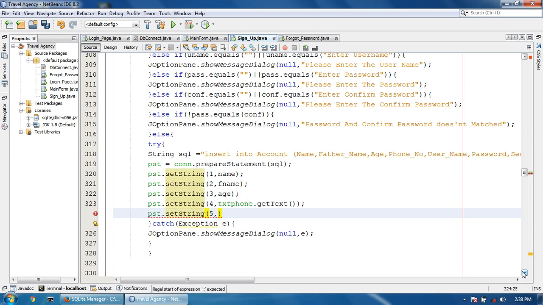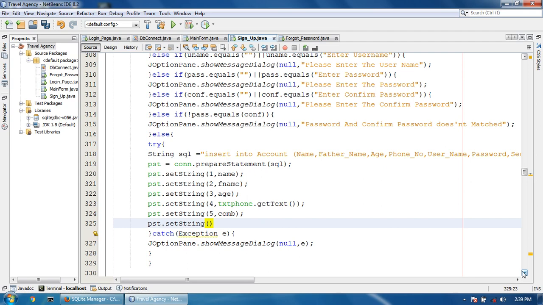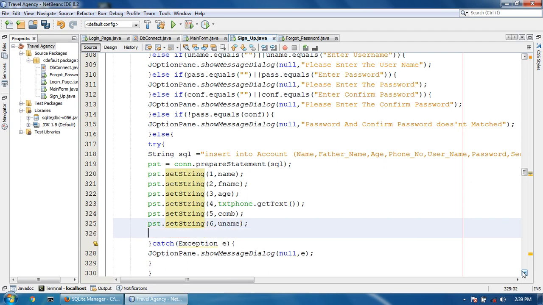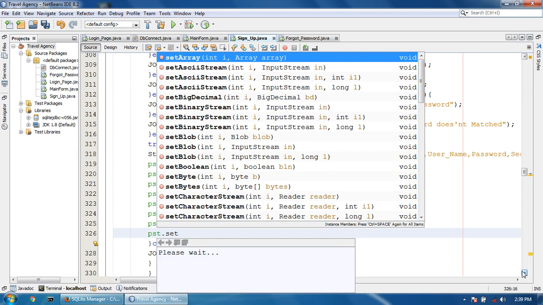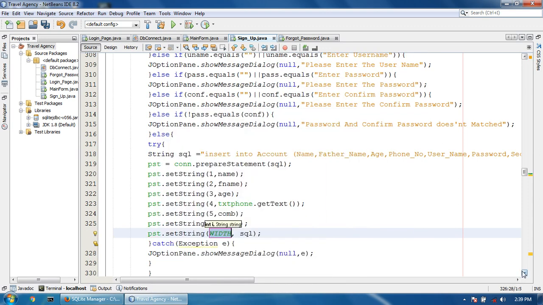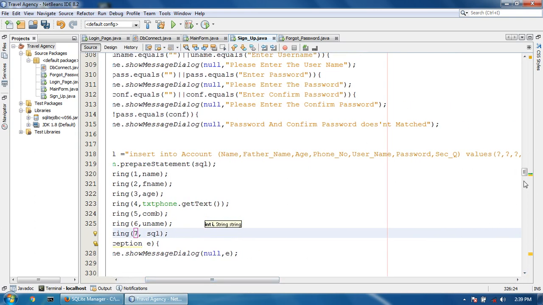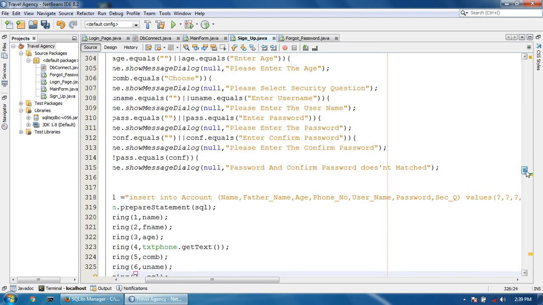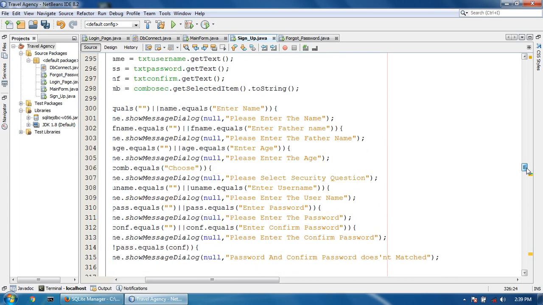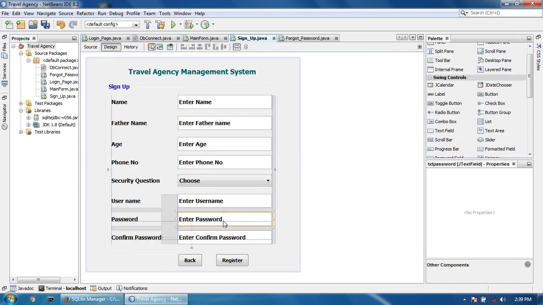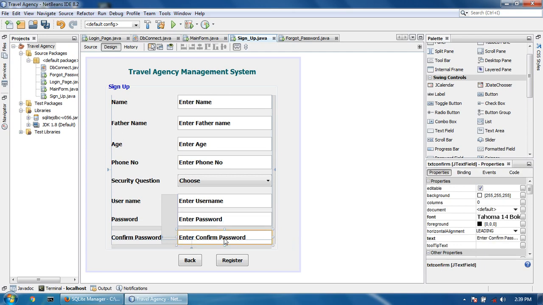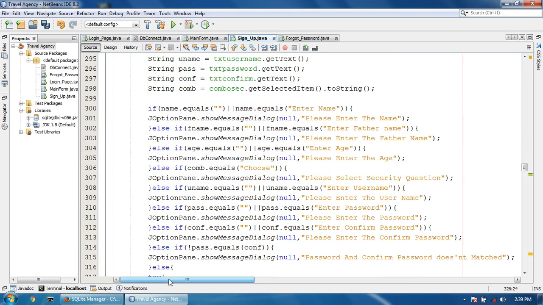Okay, so txt dot set string 5, what is the combo, com only combo. Txt dot set string 6, username, u name. Txt dot set string 7, the password data. Which txt data do you want to get into your database, the enter password or enter confirm password? I want the data of enter confirm password. Confirm.